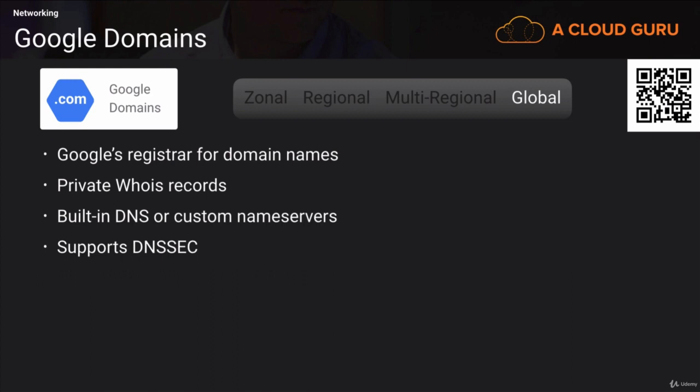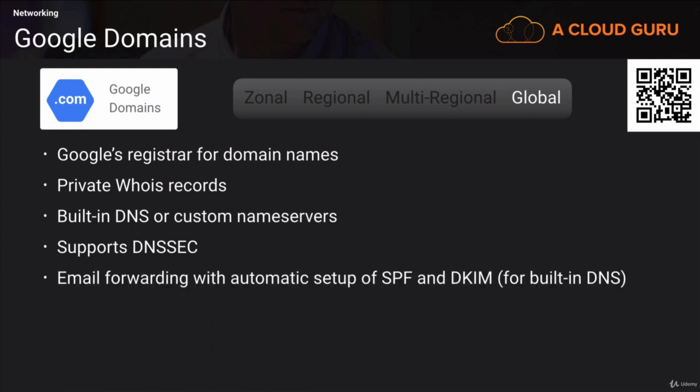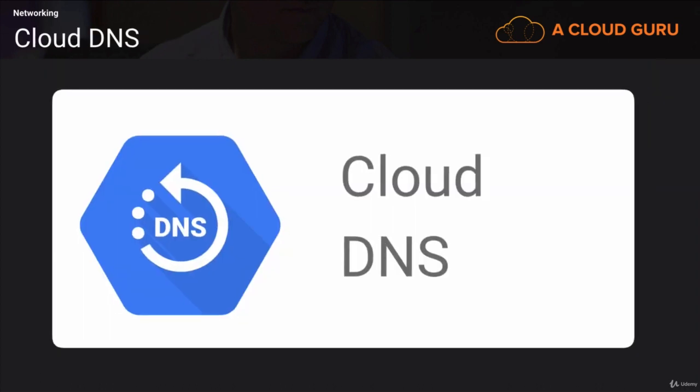One nice thing about Google Domains is that it does support the DNSSEC system. Also, if you choose to use their built-in DNS, that includes email forwarding with an automatic setup of SPF and DKIM records. But let's say that you want to use some custom name servers. In this case, as the registrar, Google Domains will point to the name servers you've set up. And that's where Cloud DNS comes in.